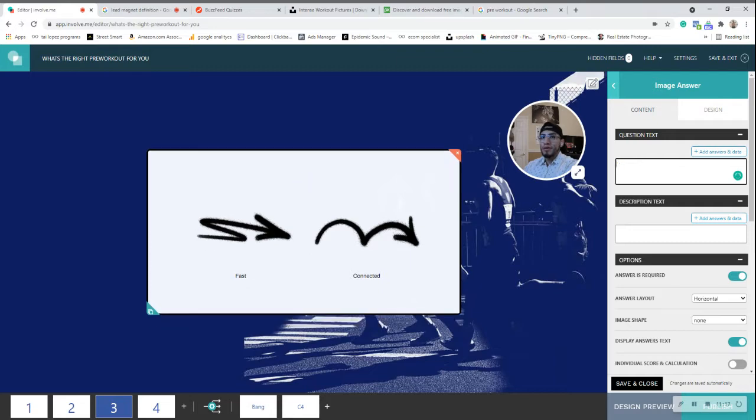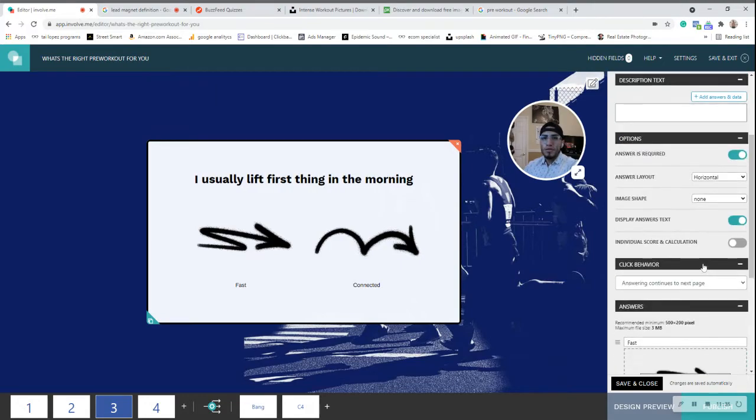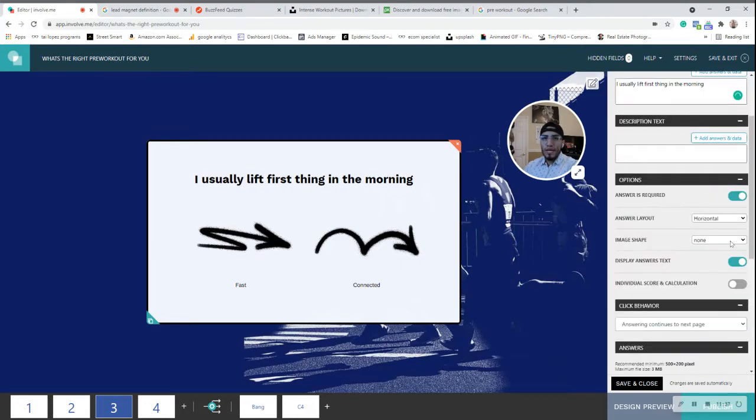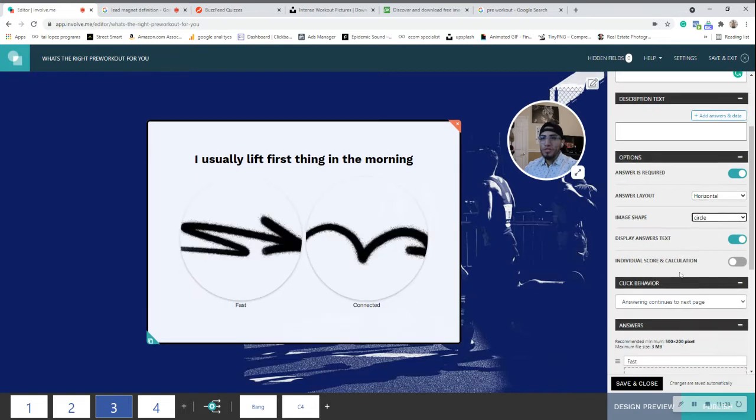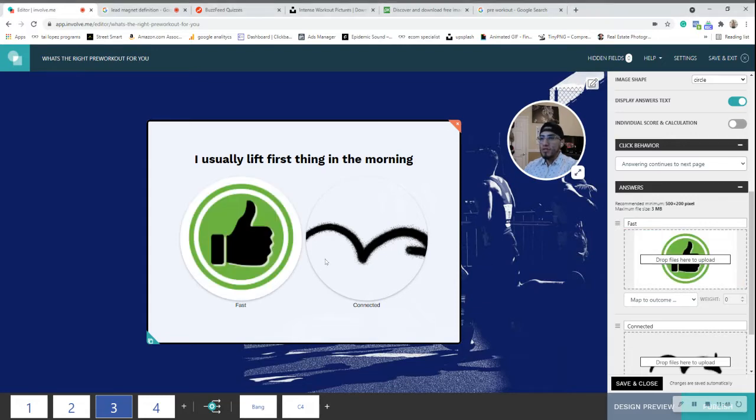I usually lift first thing in the morning. From last time, we know that we have to change the images to circles so they look better. You can change them to rectangles if you want. But I'm kind of trying to get through this quickly.